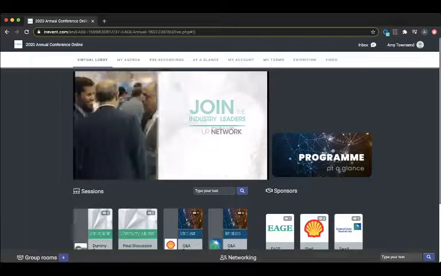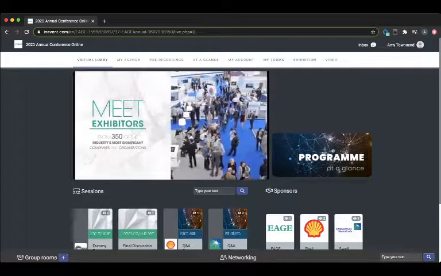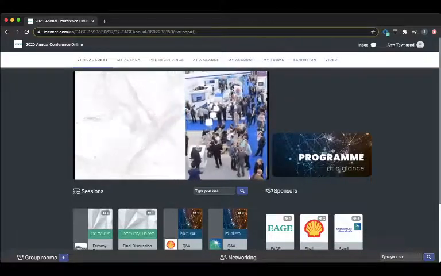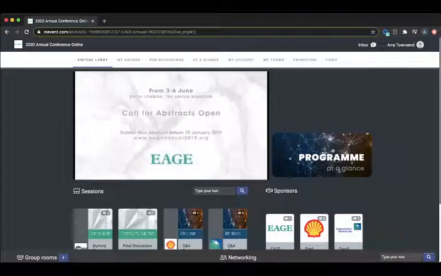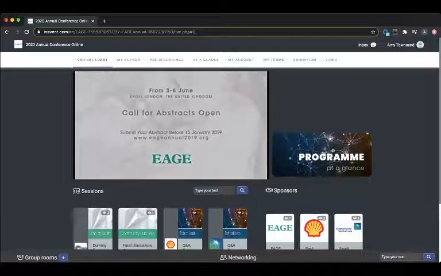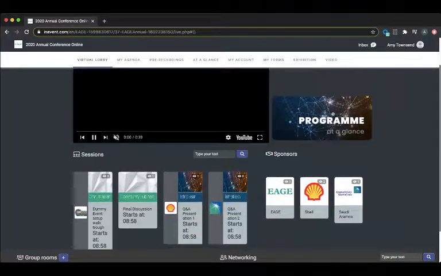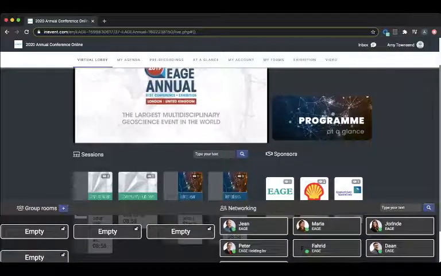When you log into the platform, you will be directed to the virtual lobby. Here you can see the welcome video on the top left side, and on the top right side are tiles for the pre-recorded sessions and an overview of the technical program. There are 5 to 6 parallel sessions during the event. Underneath you will see the upcoming sessions and the maximum of 6 main sponsors. At the bottom of the screen you will see the networking bar, which I will give you more information about later in the session.